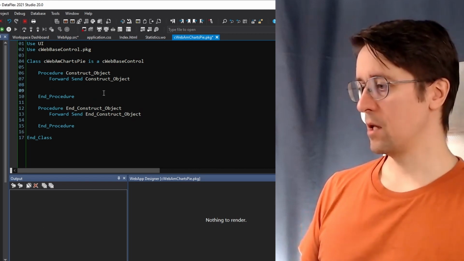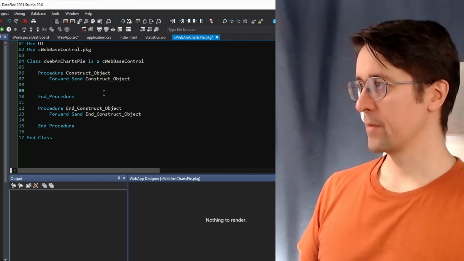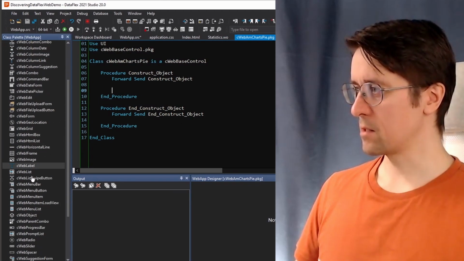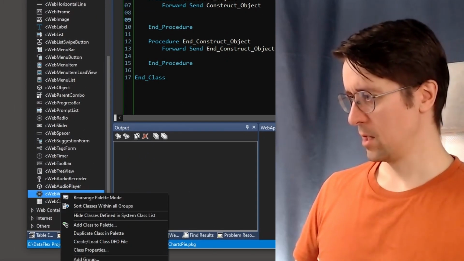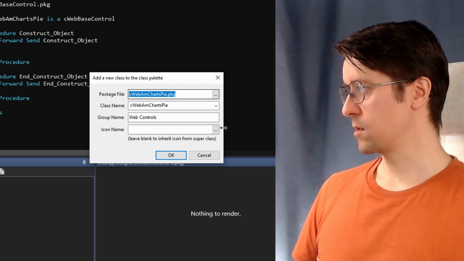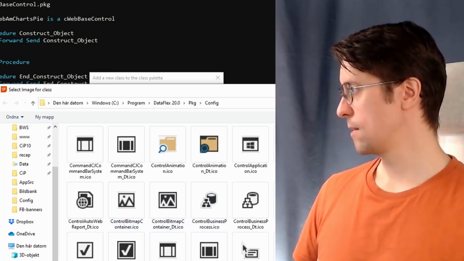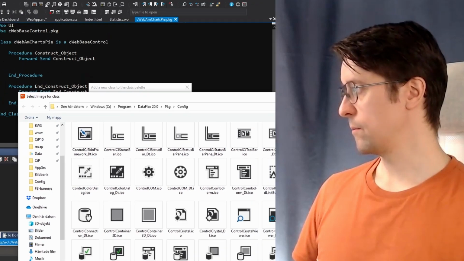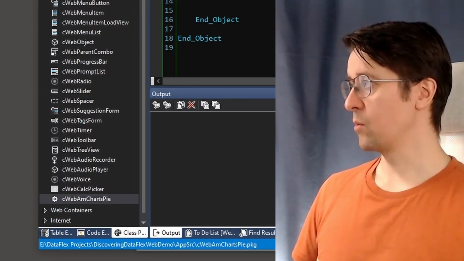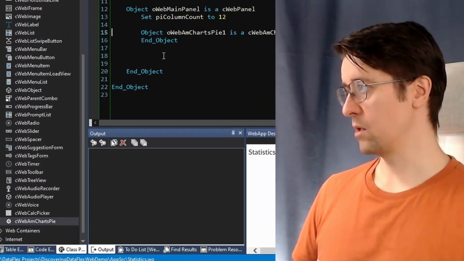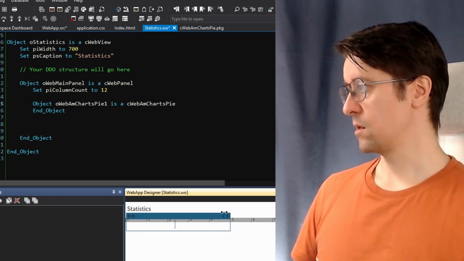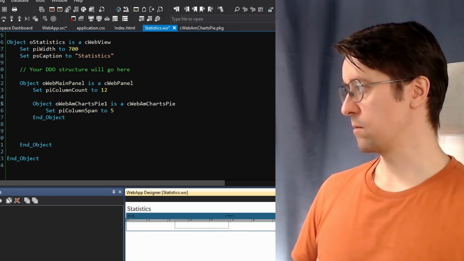And here we want to do some stuff, but let's see, we can add this component here. Add class to palette, and let's pick something that looks like a pie chart. This one. All right. So now we have our component, and we can just drag it into our interface, and it's pretty small. I'm going to make it a lot bigger.